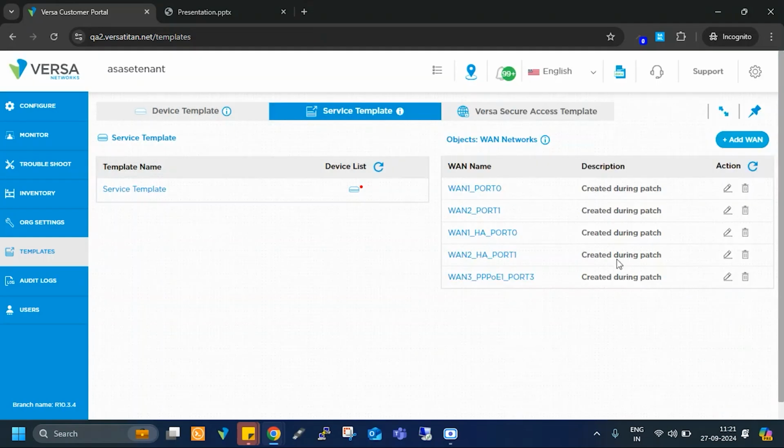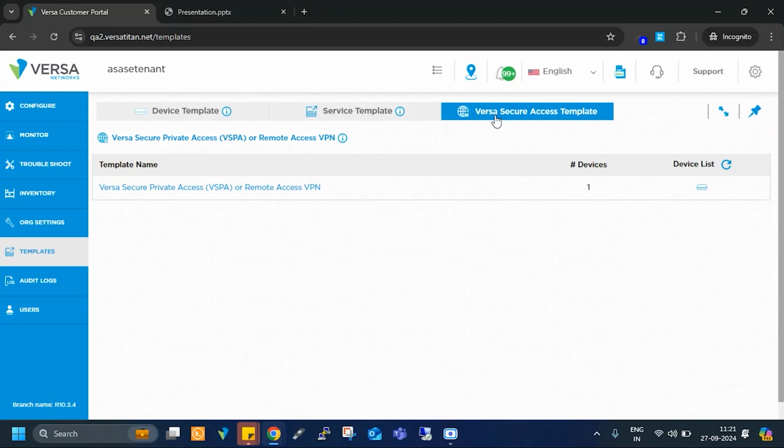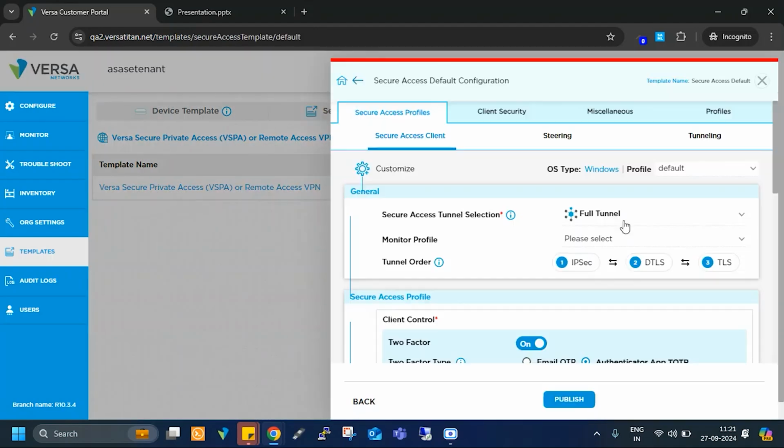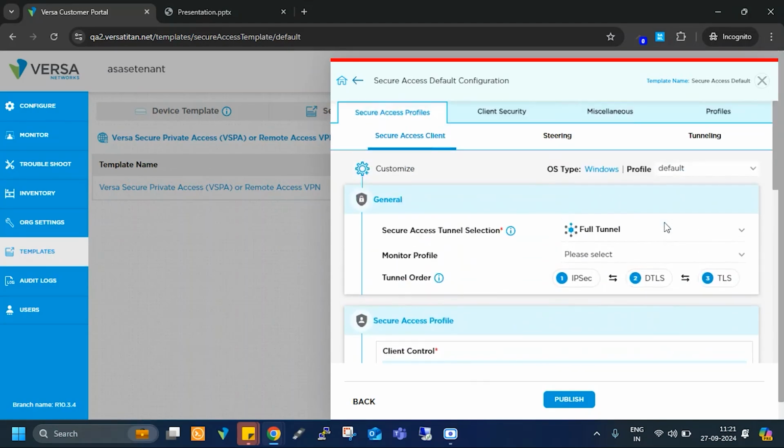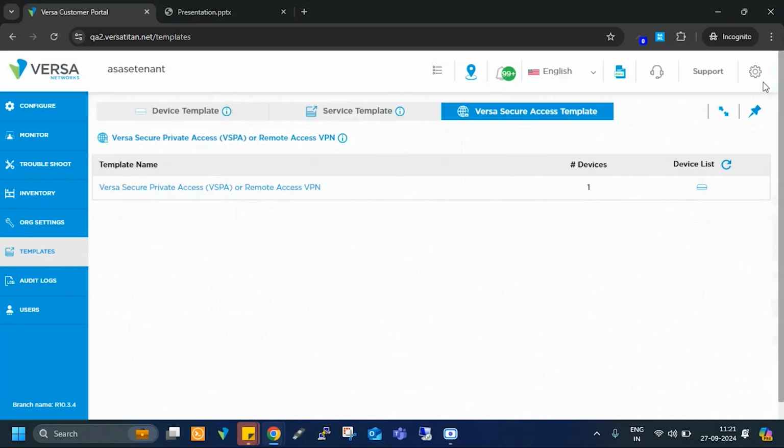Under the Versa Secure Access template, you will find the Secure Access default template. This template is not applicable to all devices in the organization or enterprise. It is only applicable for remote access VPN devices or multi-tenant environments with RAC RAS tenants. When you open it, you will see the configuration, and if you change anything, it will be pushed to the remote access VPN device if you have one. If there is no gateway or remote access VPN device in the enterprise, this template will not appear here.